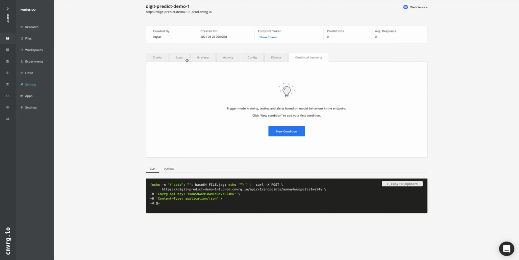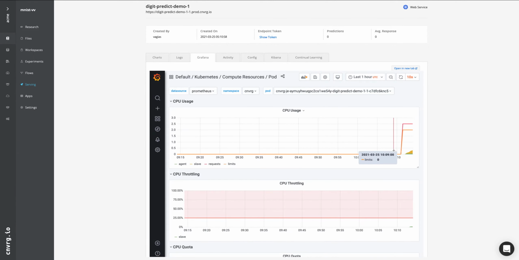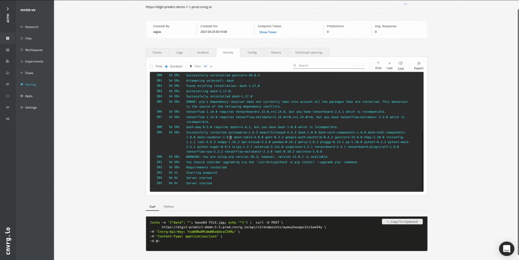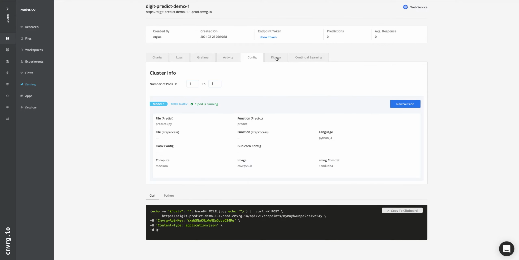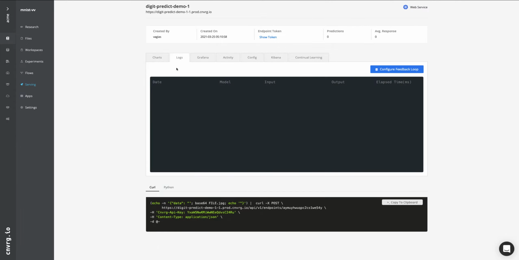This also gives you access in the endpoints to logs, and to Grafana for looking at the CPU, GPU, memory, all of the metrics around the endpoint itself. You can look at the activity, which is the log of the actual server that's running for you, the config that we were just in, as well as Kibana. And Kibana will load Elastic so that you can look at all of the logs, which are also available to you here. We haven't run any inferencing yet.